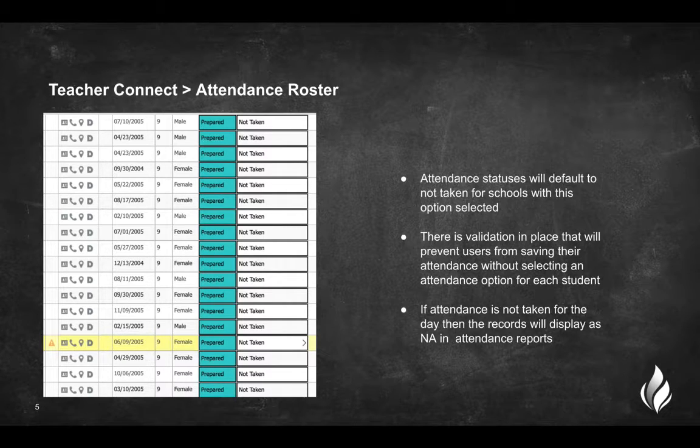We've put validation in place that will prevent users from saving their attendance without selecting an attendance option for each student. Don't worry, you can still mark all as present, and other convenient tools in the attendance roster functionality have not been taken away, and they will help the teachers as they take attendance for the students. If attendance is not taken for the day, then the reports will display as NA in the attendance reports.